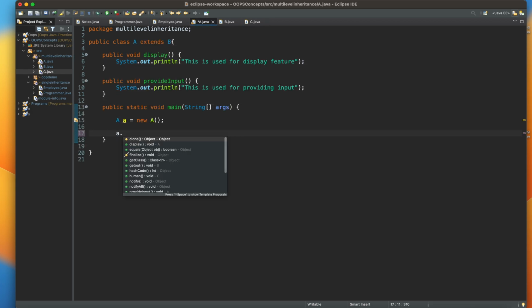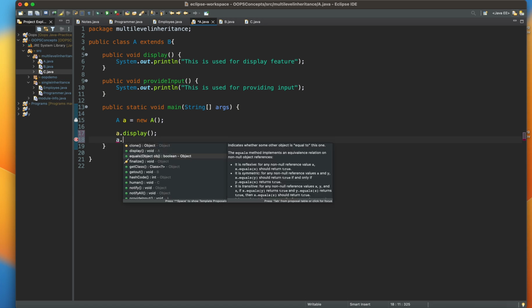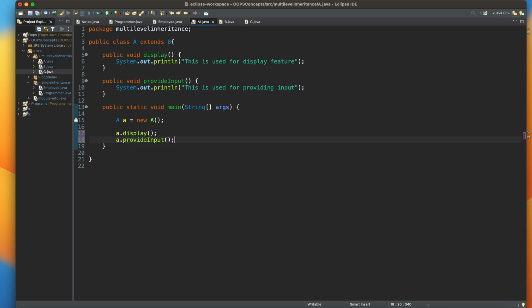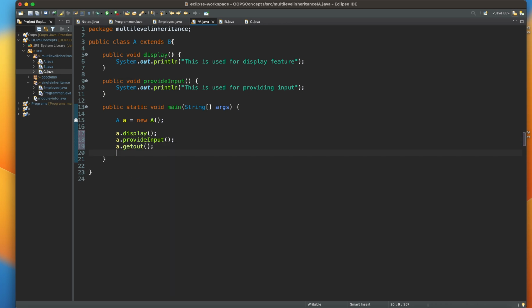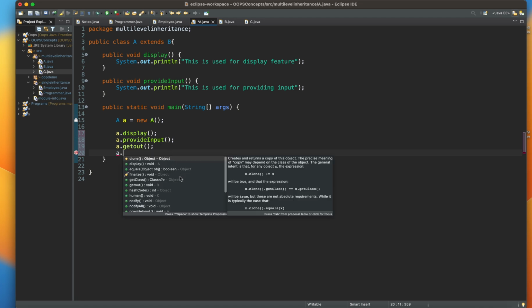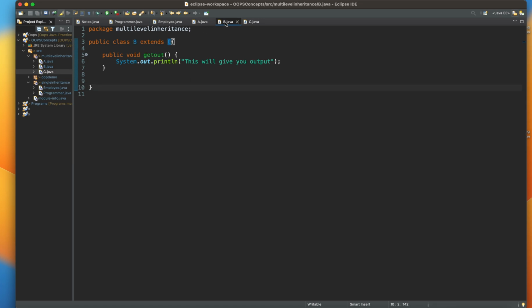So let me show you. A dot display, this class method only. Now A dot provide input, this class method only. Now A dot B class method I will call. Look, this is void get out, so B class method. Now with the A object, which class? C class I want to. C class is human. So guys, can you see here I am able to access my parent plus my great grandparent methods. So this is possible in multi-level inheritance.